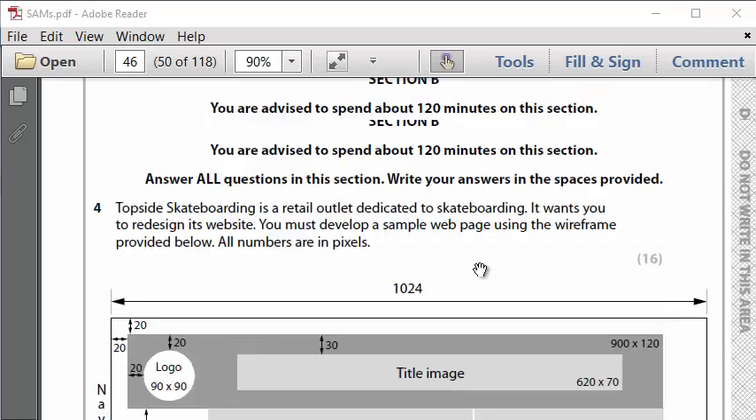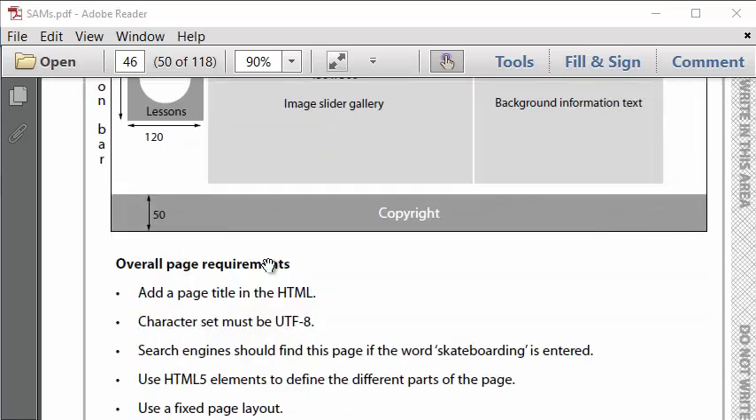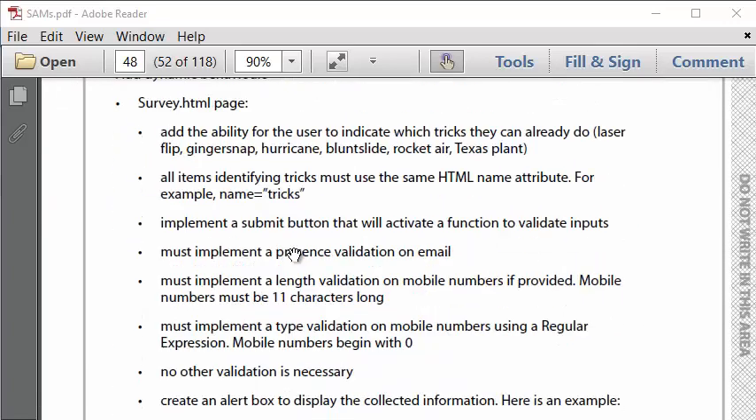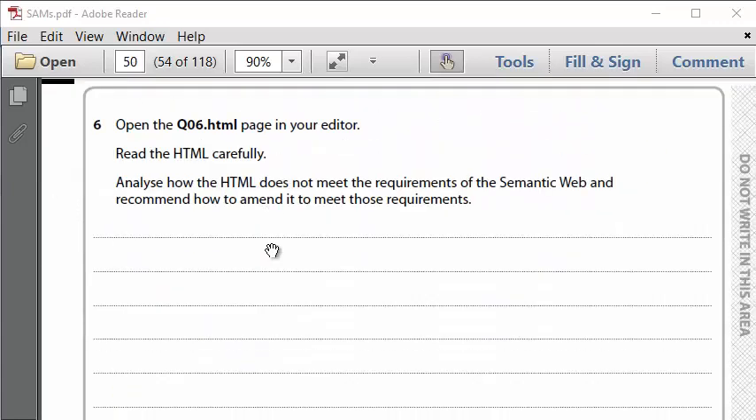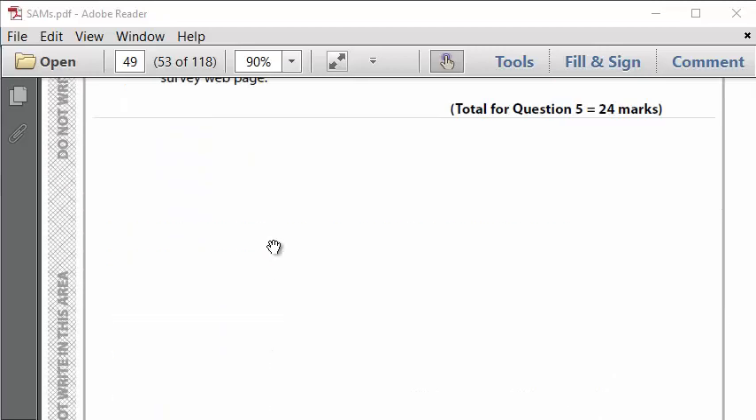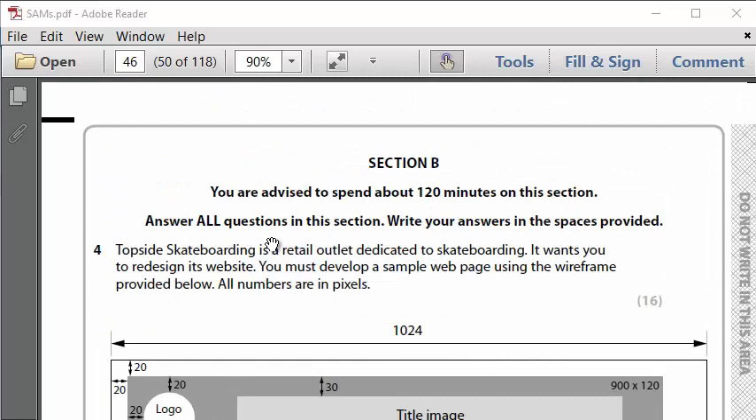Hey guys, we're going to go over the sample assessment material for IAL in IT. Now you've got section B, 120 minutes. That's not a lot because you need to spend around 50 minutes on exercise 4, 50 minutes on exercise 5, and then you've got exercise 6, which you need at least 10 minutes to go over. So let's start with exercise 4.